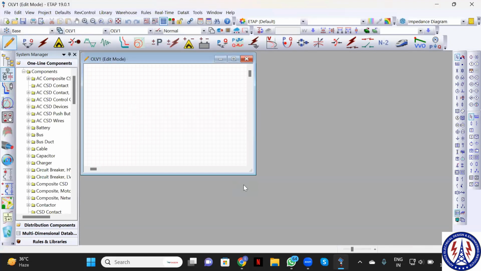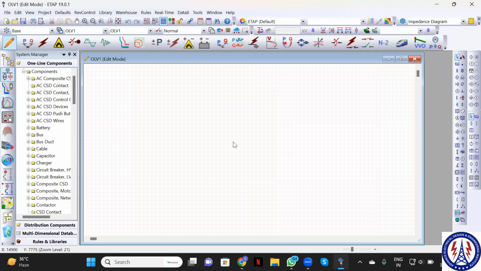Has anyone seen this home screen of ETAP? No. Apart from seeing it now, has anyone seen this home screen before? No, sir. Okay, so click on the maximize button. So this is the home screen.